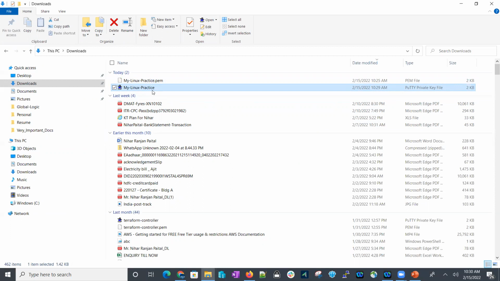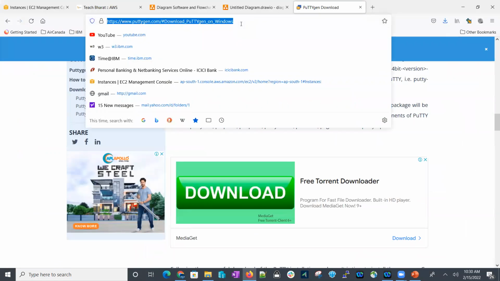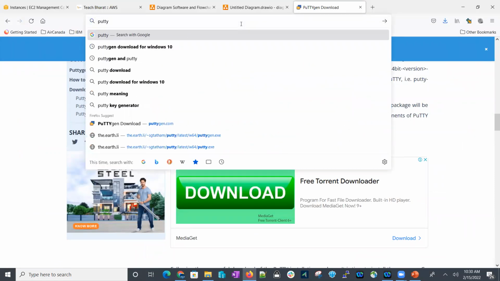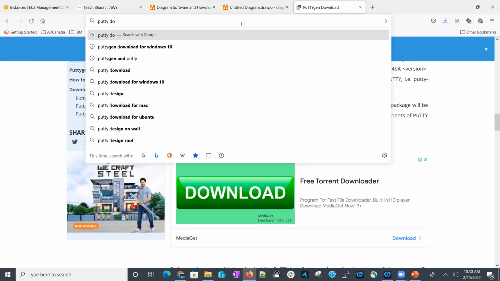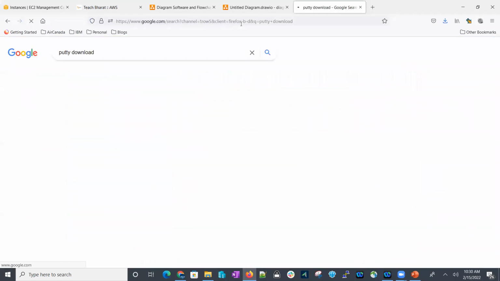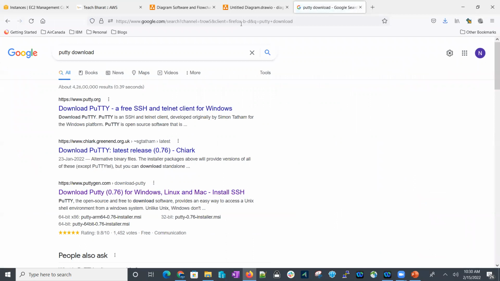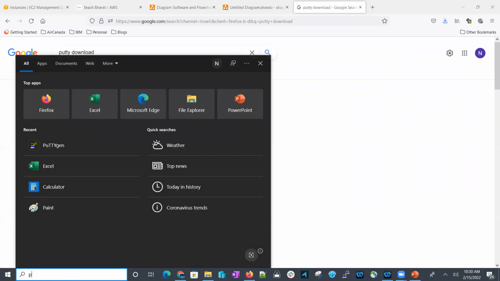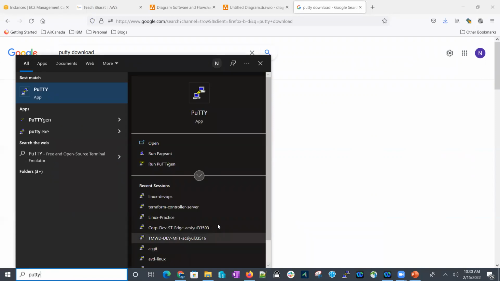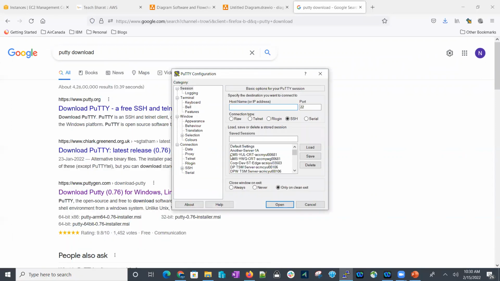So how to use this particular ppk file? I have to download another software called PuTTY. Search for PuTTY download. PuTTY is another software, so you go to the page and download it. Once it is downloaded, I click here, and it gives me this type of box.